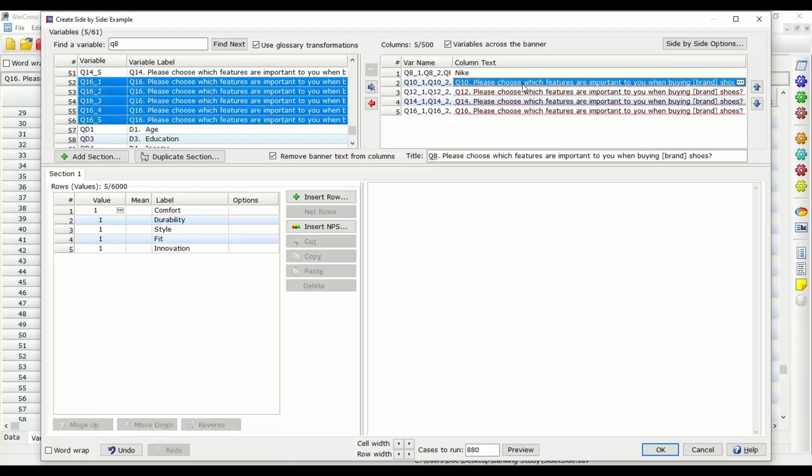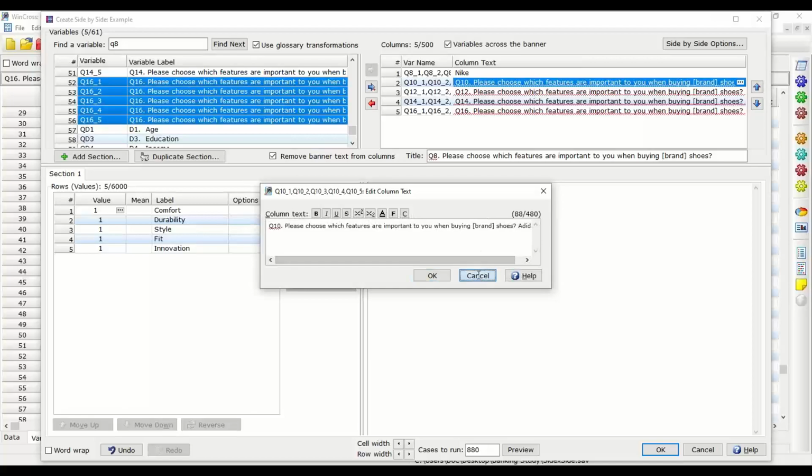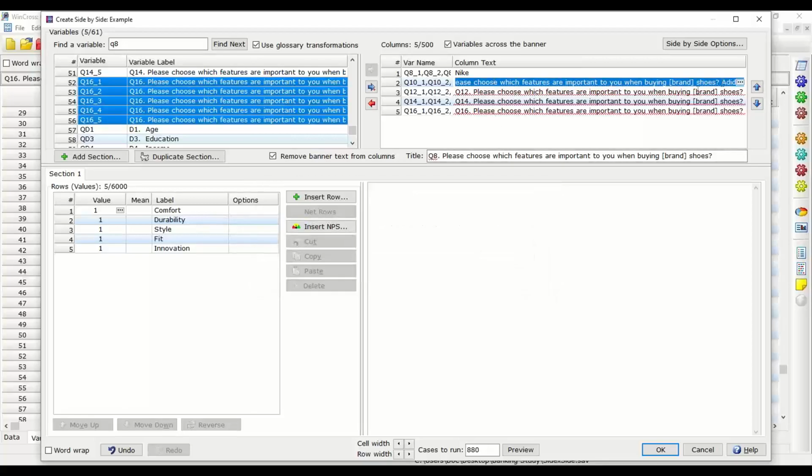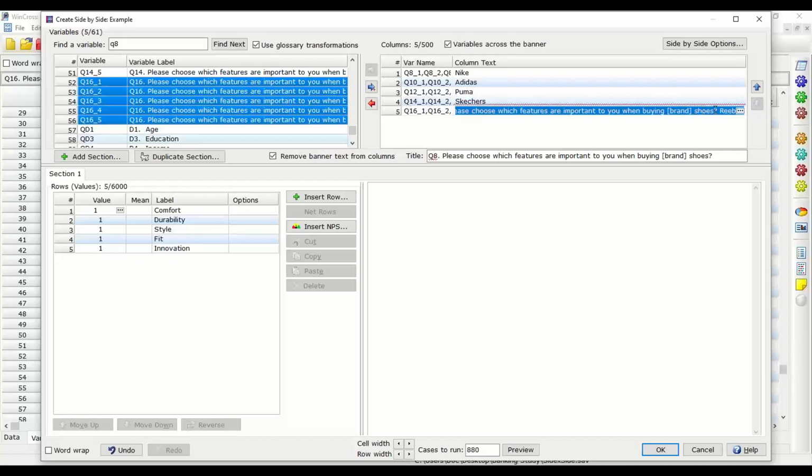For our column text, we want to go ahead and edit the text here. You can click on the 3 dots, or the ellipses, on the far right hand side to pull up the editing window. Or you can also double click in here as well. We want to get rid of everything other than the brands. We want to just have Adidas, Puma, Skechers, and Reebok.